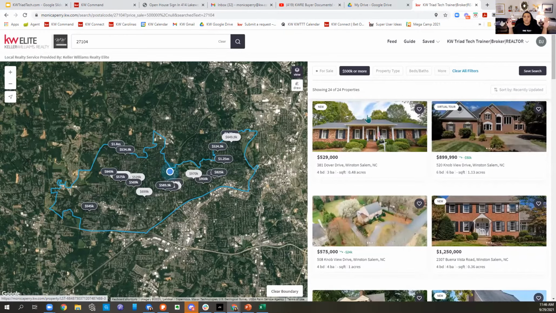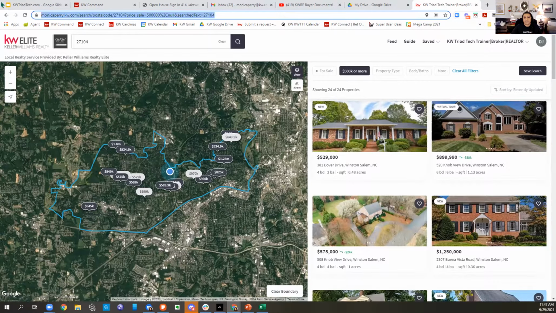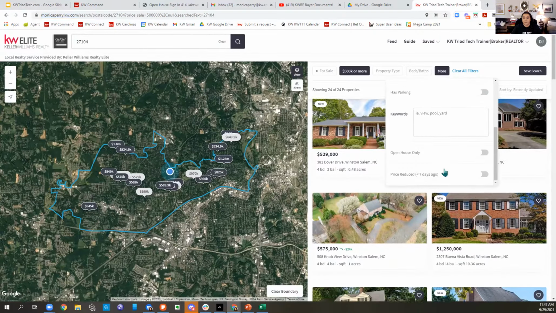Find luxury properties in Winston-Salem. There's an ad right there. Right? This link is a live, always link that's going to take them to luxury properties in 27104. I'll do one better. More. Scroll to the bottom.